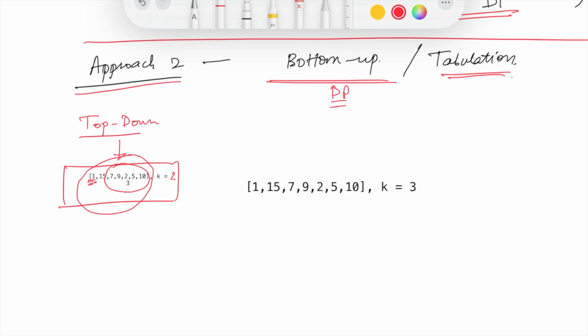But here in the bottom-up approach, we go in a different manner. First of all, we will be solving a smaller problem first. What is a smaller problem? So 1, 15, 7. This is a smaller problem to this problem. It means that if we have to solve this bigger problem, we have already solved all of its smaller problems. So first of all, you have to understand what is the smallest problem here.